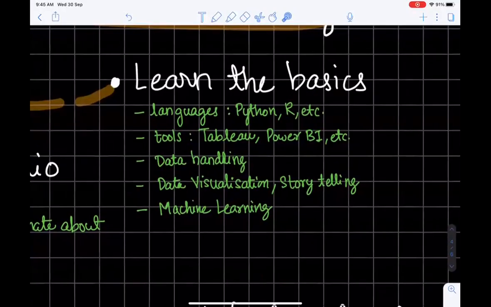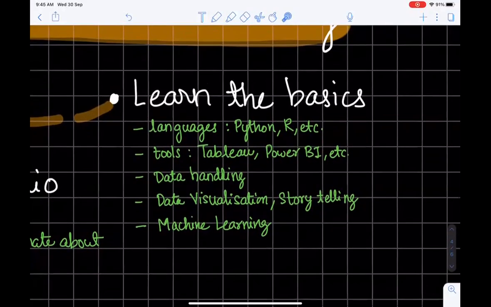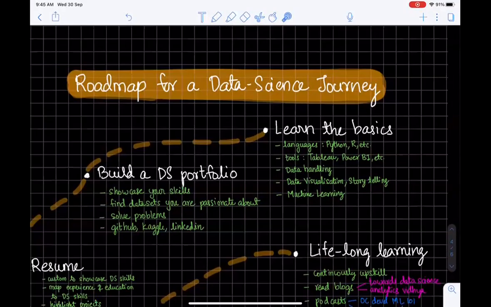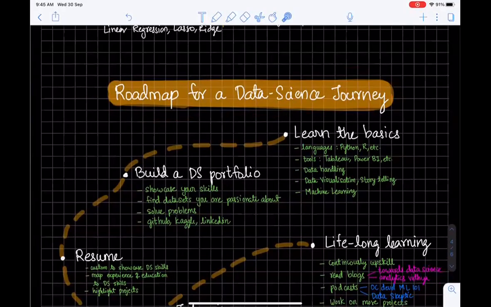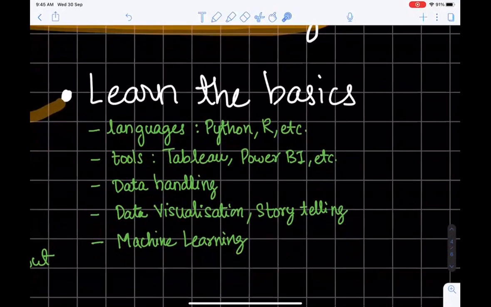The first phase of entering into data science. I believe most of you are students and maybe some professionals also here. But irrespective of whether you're a student or a professional, if you want to start your career within data science, the first thing that you should do is learn the basics.